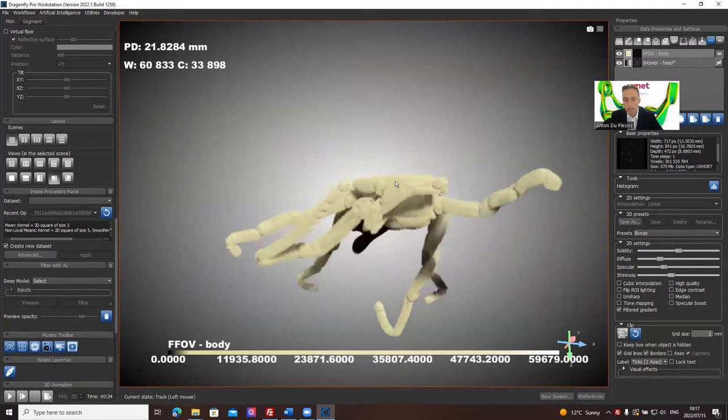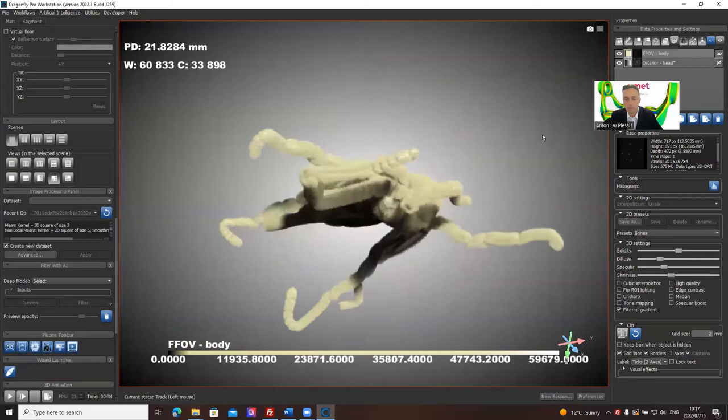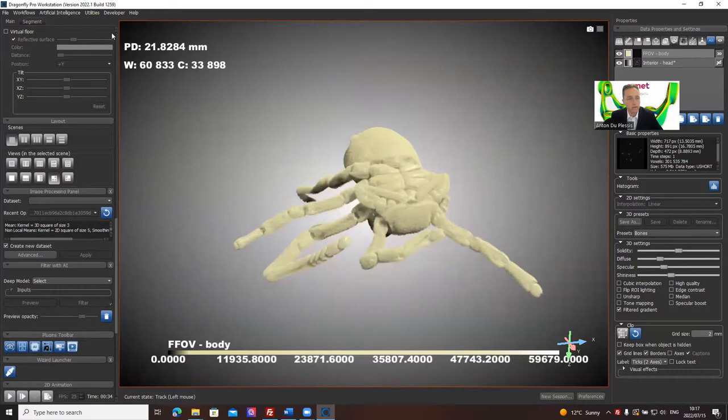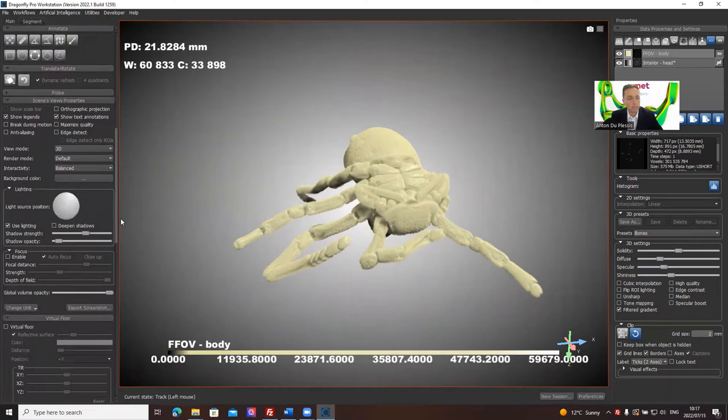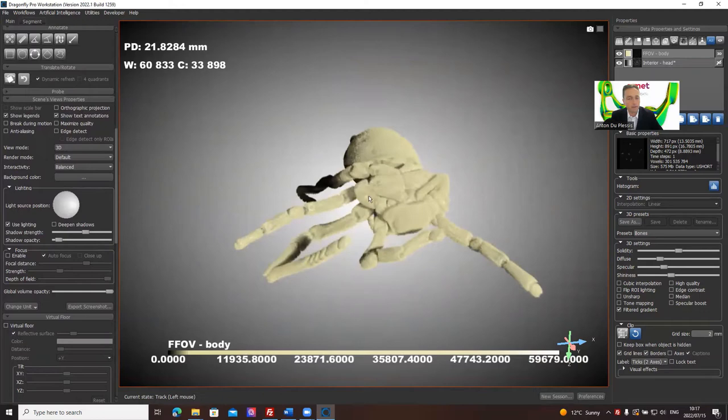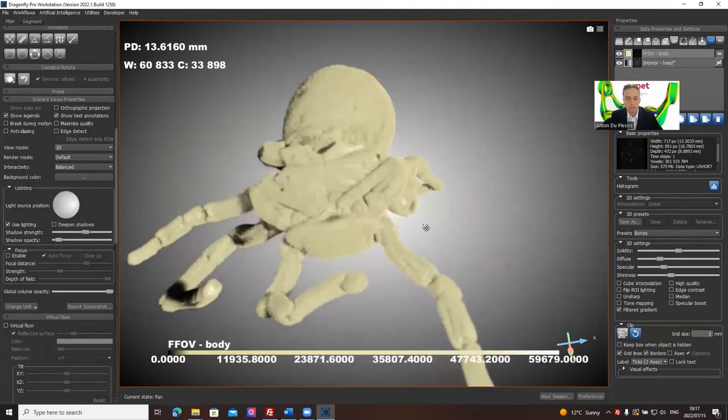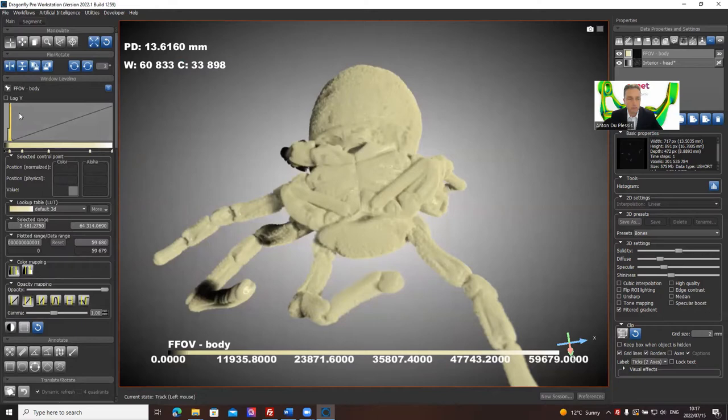As you can see, there's some lighting coming from the top right, which we can change. We can change the lighting under the window leveling tools, no, sorry, scene view properties. So we can change the angle of the lighting there, and then zoom in slightly. This rendering depends very much on the window leveling.